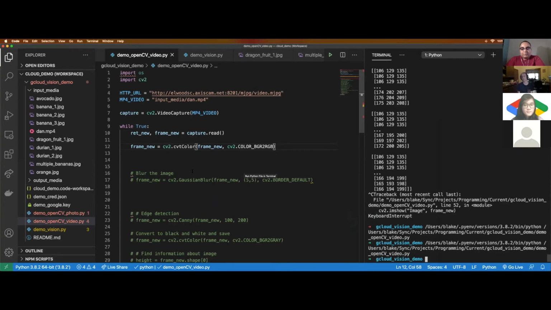Does anyone have any questions about OpenCV? Appreciation would be great as well.